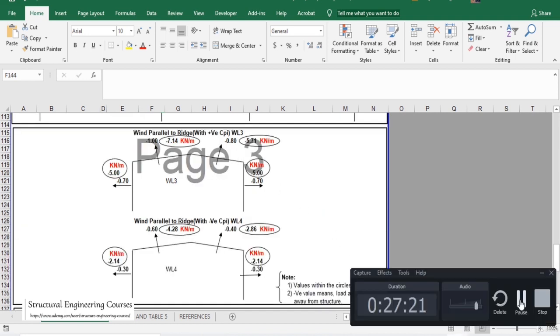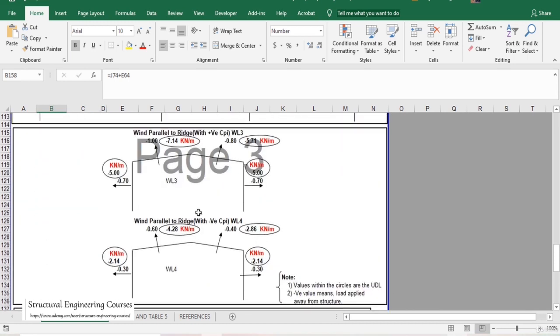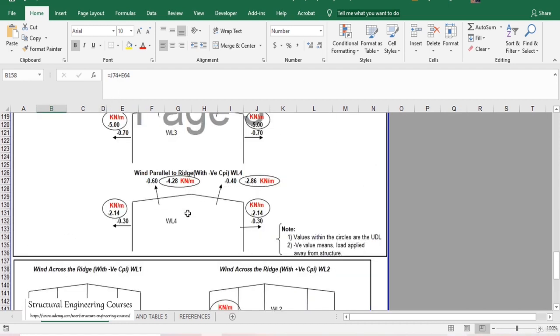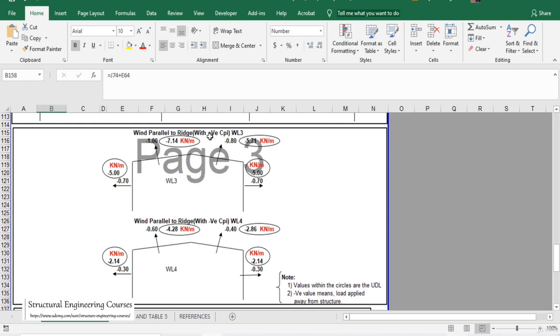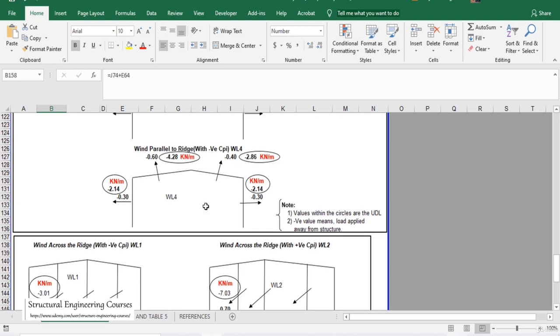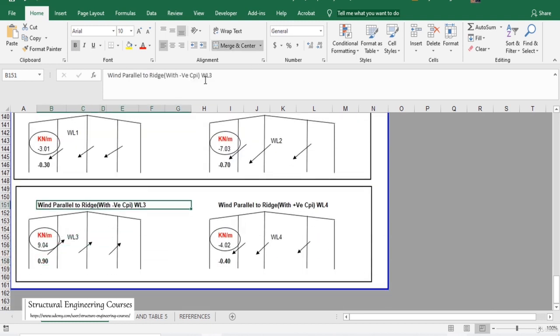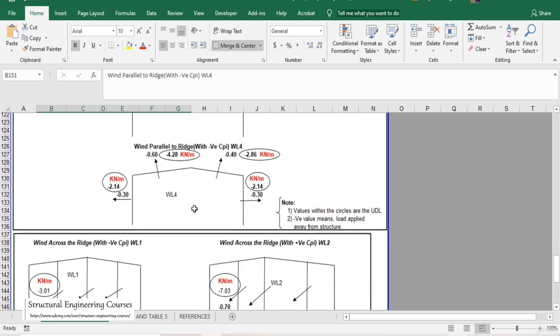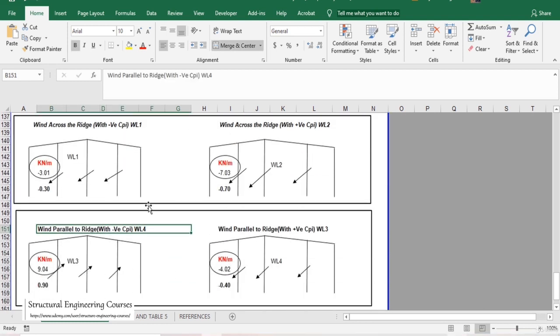Here we can see that for the wind columns, in this value we are considering minus CPI, but in this value we are saying that WL3 is with plus CPI. So we can just simply change the name of these. We can name it as WL4 and we can name it as WL3. So right now we are talking about the minus CPI values. So minus is basically plus here, and this is minus here.